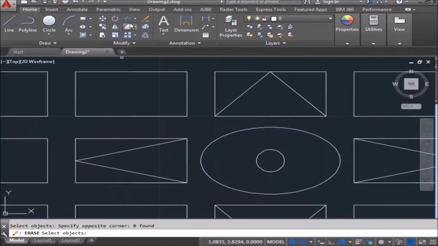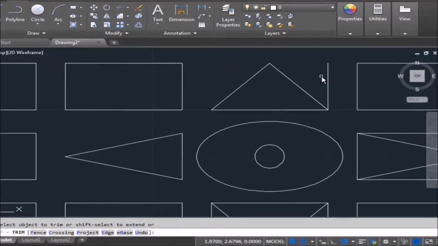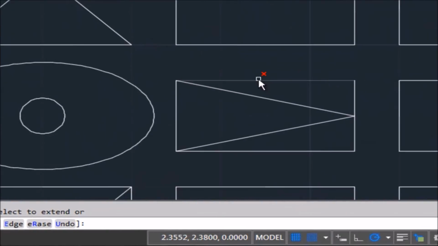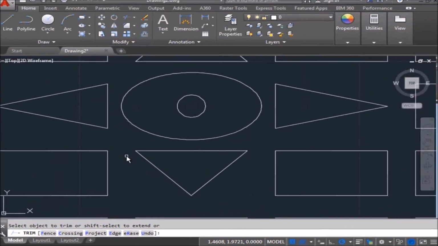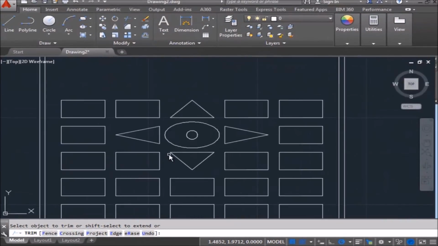Lastly, we will use the trim feature. So you go up to the top to trim, you'll press enter to select all, and you will go through and trim the unnecessary lines. Again, you will trim in a clockwise or counterclockwise direction. You will not just randomly click lines, because the trim feature would not work.